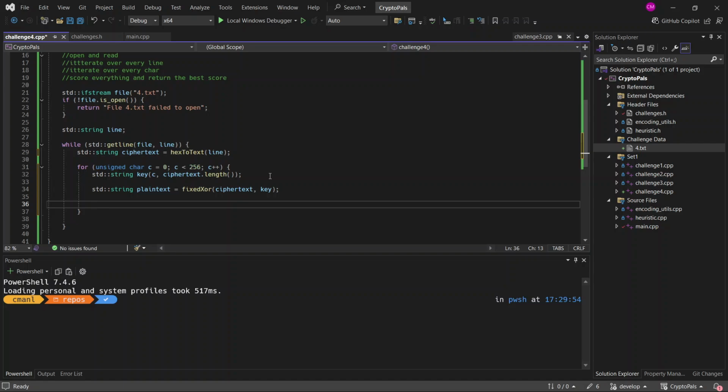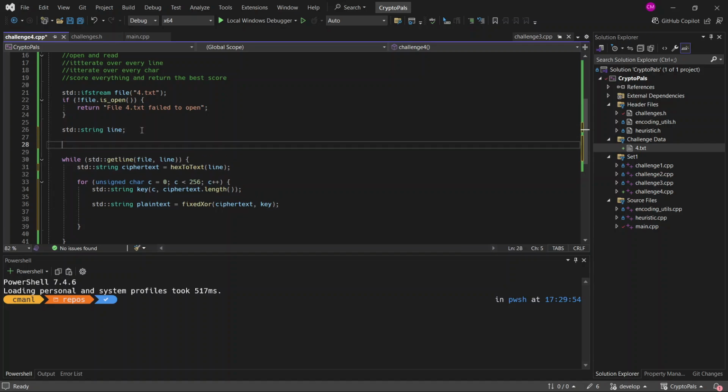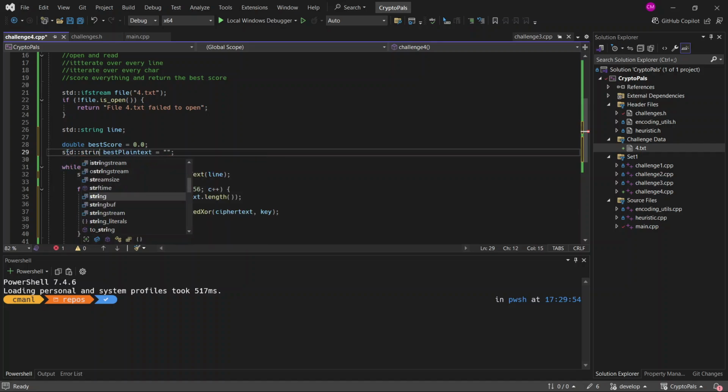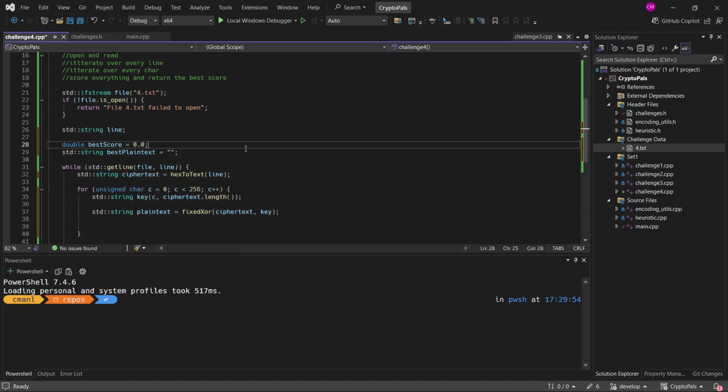Now, we do need to keep track of the scoring. So what I'm going to do up here is create some variables. We'll call it double best score. So we'll find our best score. We'll set it to 0.0 for now. And we will also have best string, or I'll call it best plain text. And that'll just be a blank string for now. That way we can actually store it, and then we will return it. I'm sorry, not a double. This should be a string.